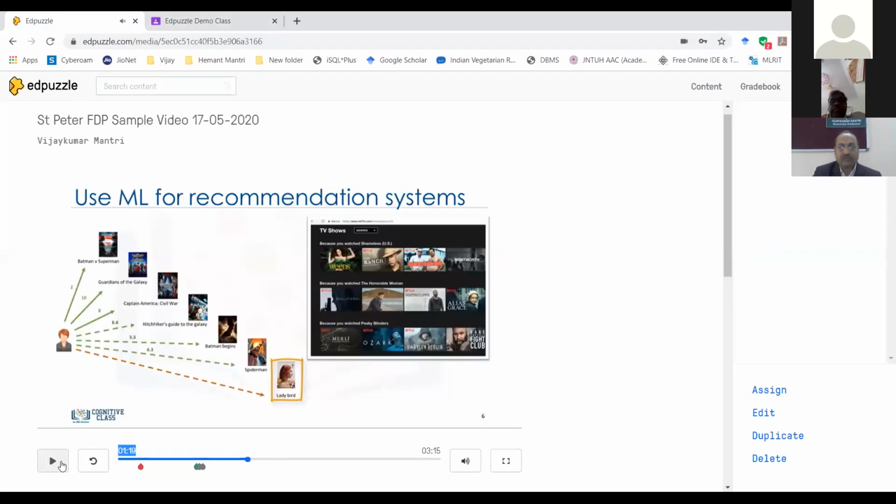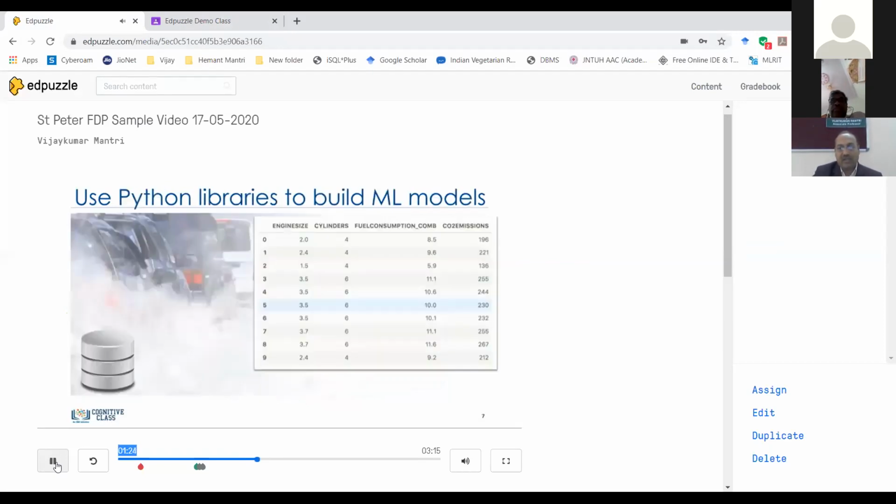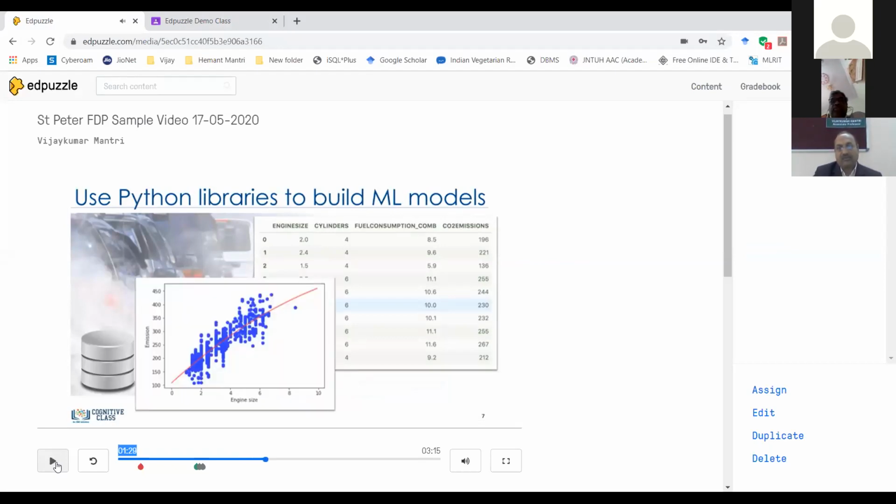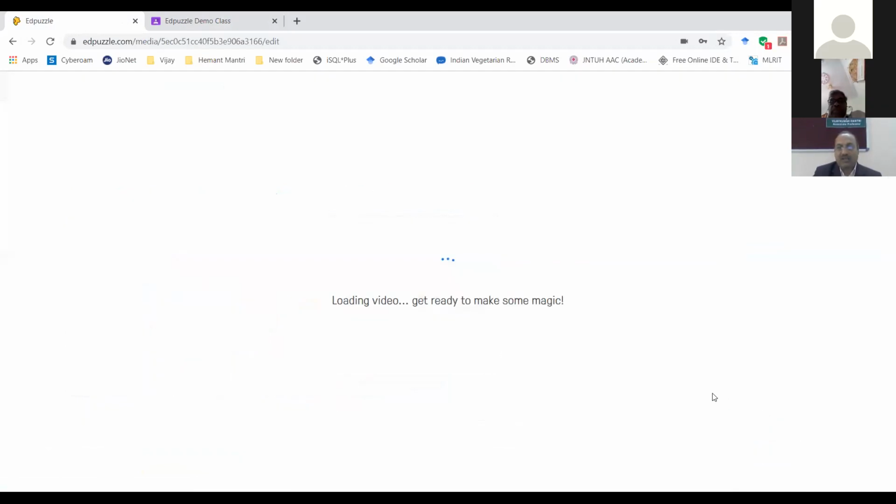So I'll start the recording. Here you can listen to my sound also. Start recording. You can see here the ML recommendation systems. This is my voice photo shown. Whatever you want to talk, you can talk there. It is very easy to do the editing part. I go once again with it.